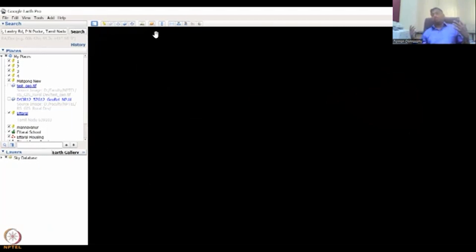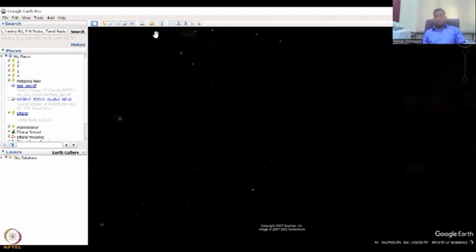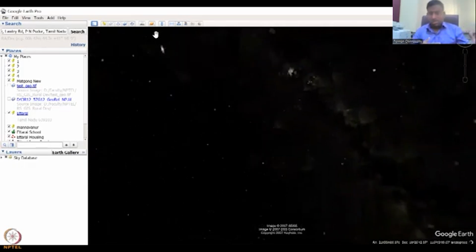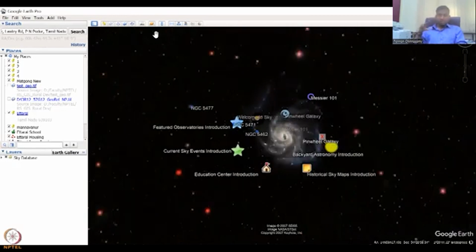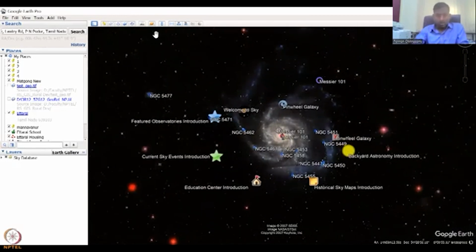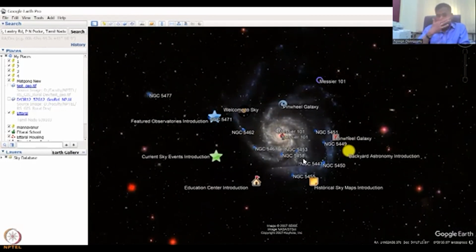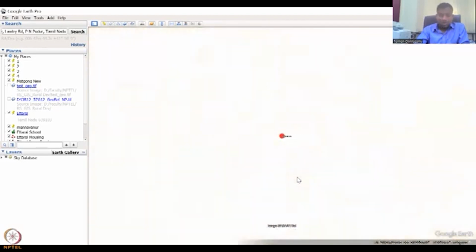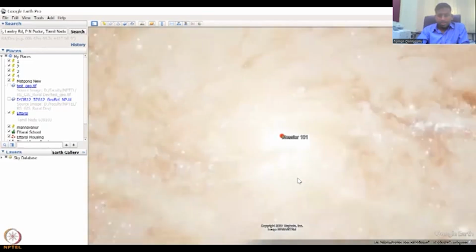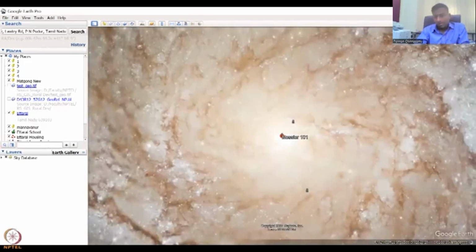So this is the sky above the Earth, where you can see the stars, constellations, and the galaxies from a faraway angle. So you can see observatories, sky, all these terminologies. These are the galaxies that if you want to see, you can go in and see in detail. It takes a lot of memory and internet, so just make sure that you have a good bandwidth when you do this.